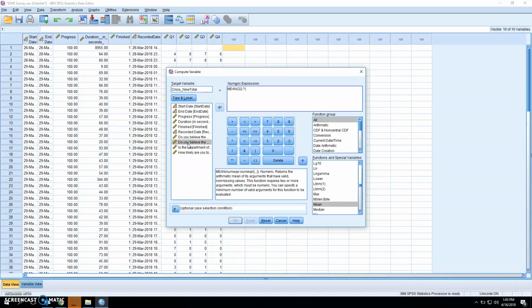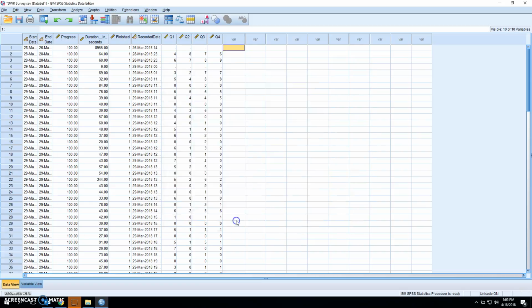And we'll double click. As you can see, Q2 is in there. We'll add a comma, space, Q3, comma and space, Q4. And we'll go ahead and take out the last comma and the question mark. And we are ready to run the new variable and add it to the data set. We'll hit OK.